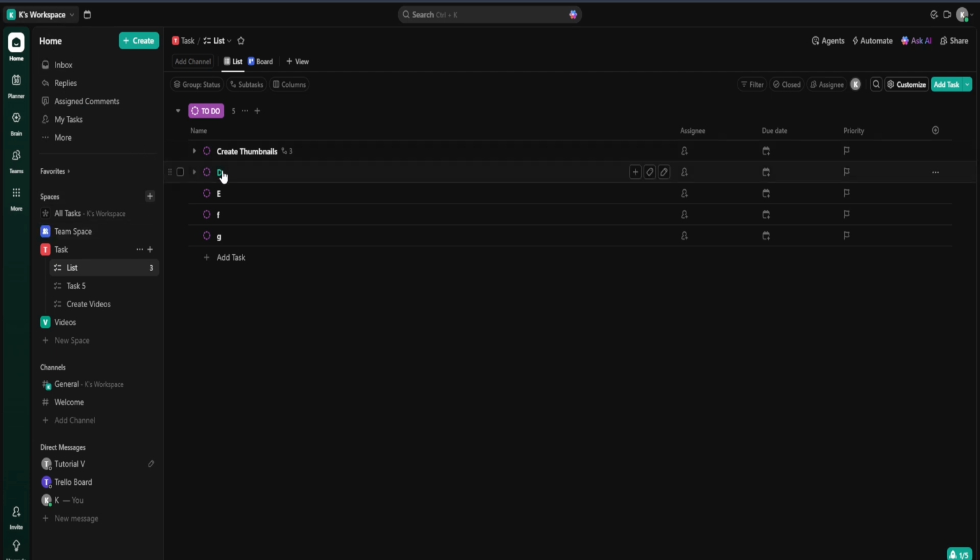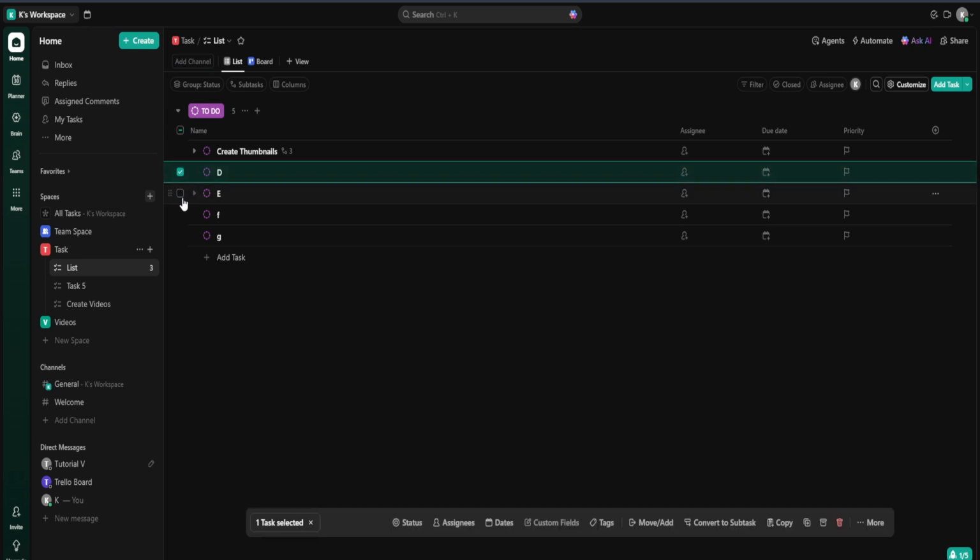With the list open, your tasks will appear in a table-like format. You'll notice a checkbox next to each task name. Click on the box beside the task name that you want to include in a group. This allows ClickUp to recognize which tasks you're selecting for grouping.